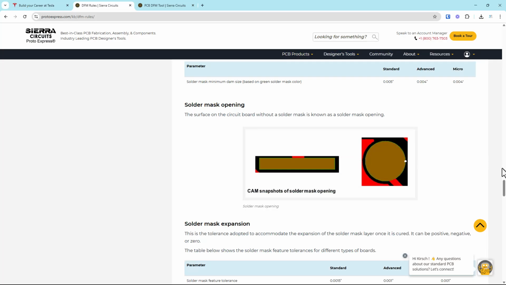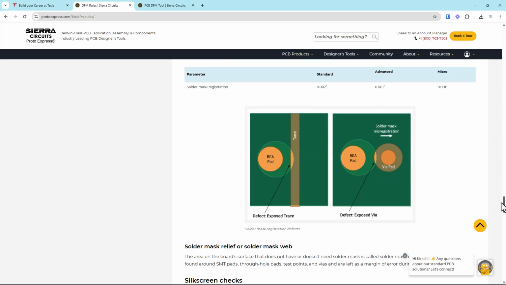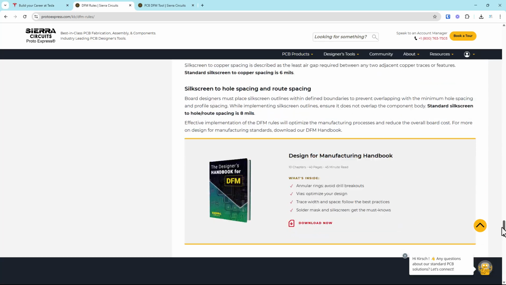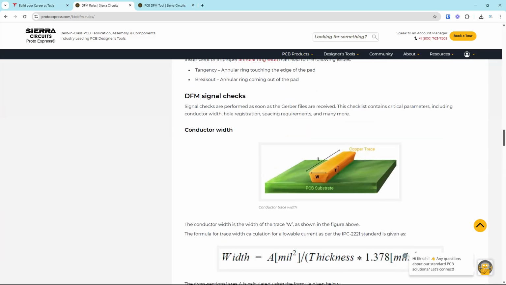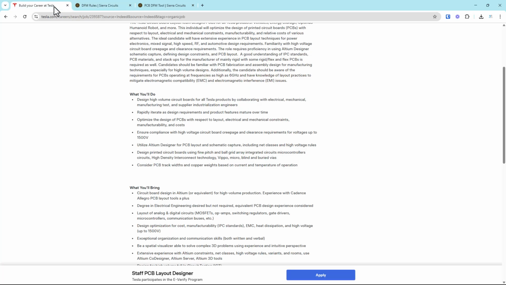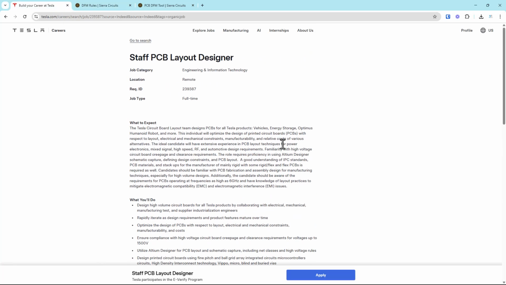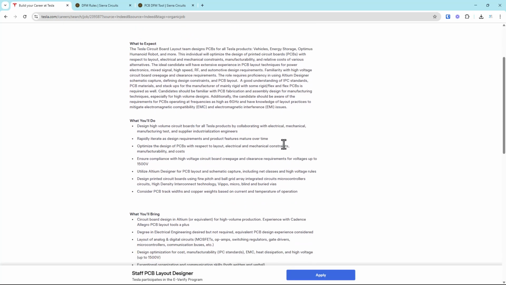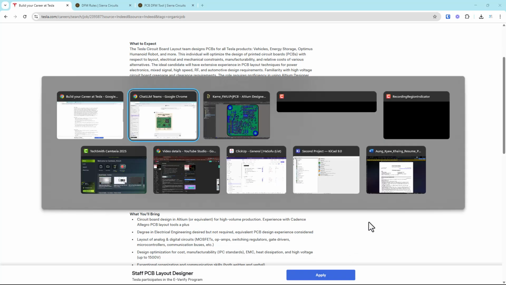So go ahead, look at the capabilities and rules. This is what you're going to find on any PCB manufacturer, Advanced Circuits, Sierra Circuits, and then you want to check their DFM guide, their handbook, where they explain annular rings, vias, trace width. The DFM rules, the design for manufacturing fabrication rules that are implicitly understood in these kinds of jobs, are different from the electrical rules you set in Altium.